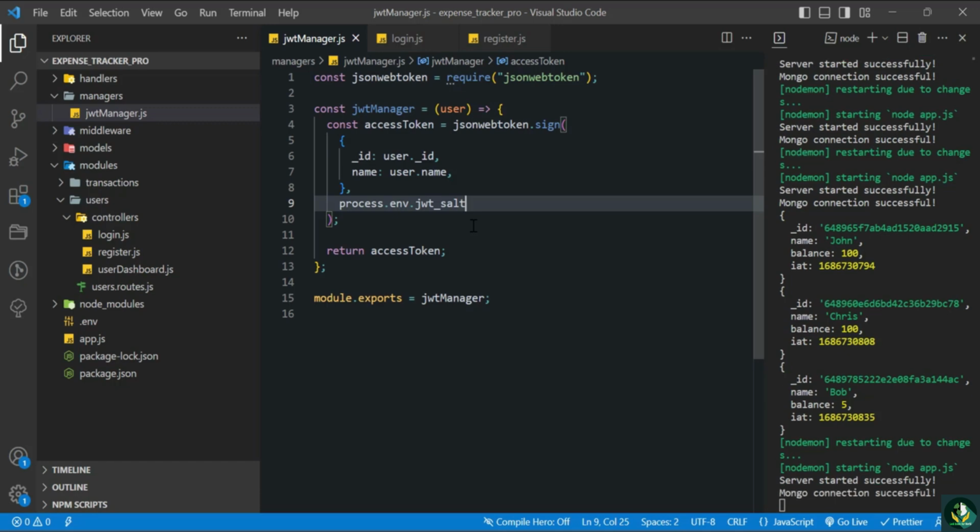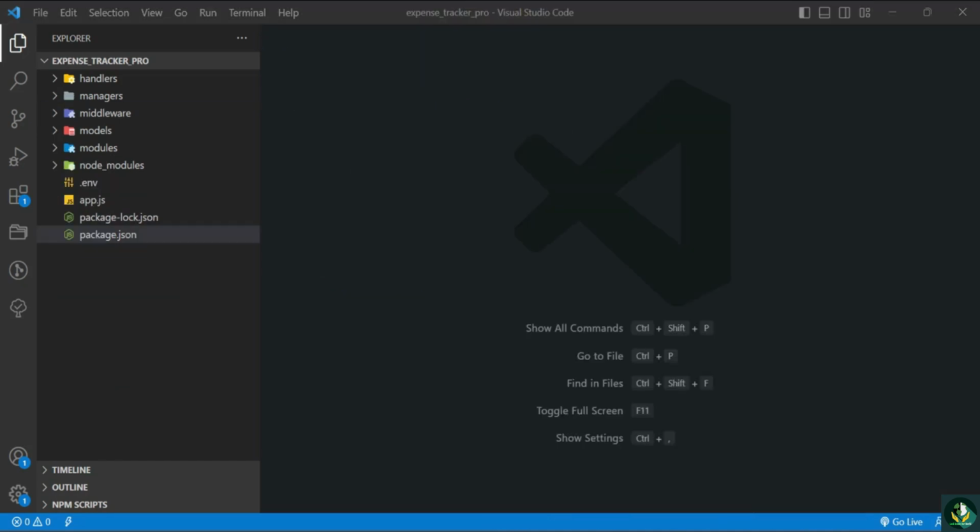And from the next lesson we will be working on more functionalities of Expense Tracker Pro, so I'll see you there. So until now we have learned how we can handle user registration, user login, user authentication, and so much in between, right? And this completes our first module, the user module. And now we will be working on the transaction module.